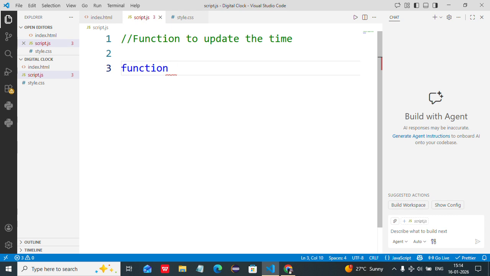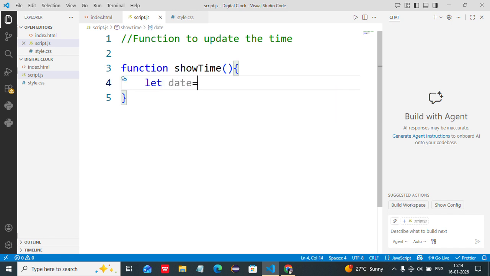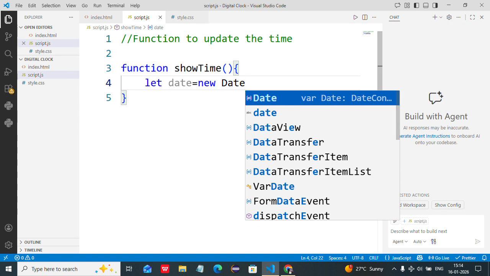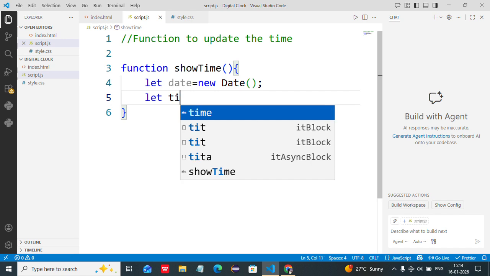Function, why is it used? To create a functionality. Function name I have taken as showTime. I'm just going to display the date here. New Date object. Whenever we are creating the object, you need to use the keyword what? New, and Date is the object which is used to display the time. Okay, and let time be a variable.